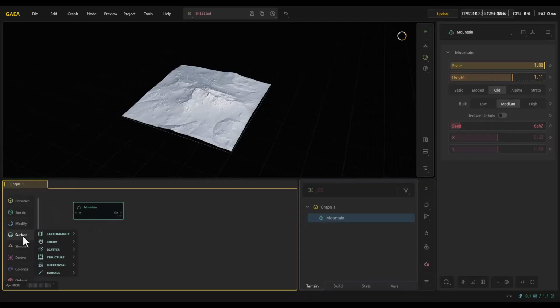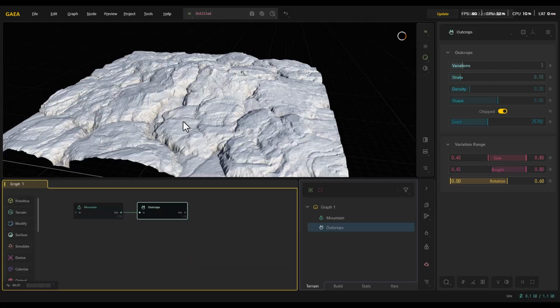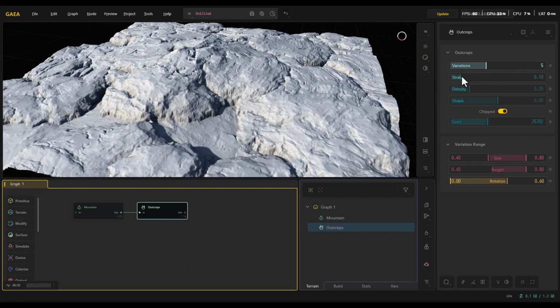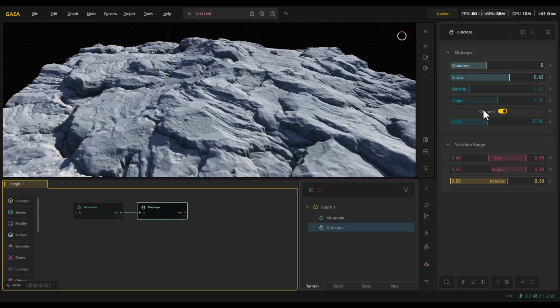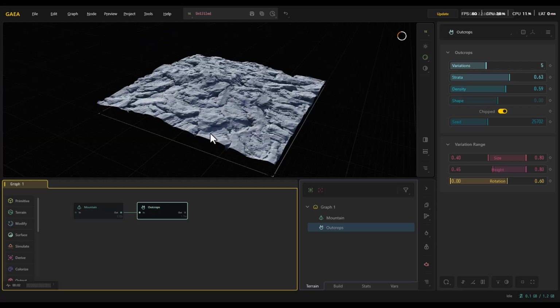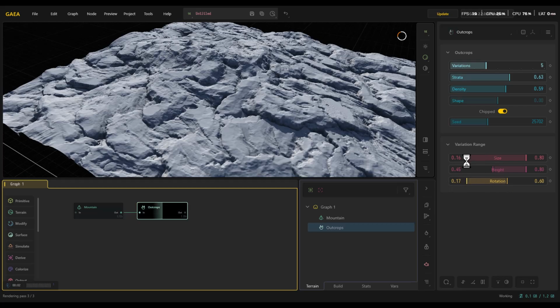The Outcrops node. The Outcrops node creates rocky surface protrusions that resemble natural stone formations jutting out from terrain, like cliffs, ledges, or broken rock layers. It's perfect for adding geological complexity and breaking up smooth surfaces. As you can see, it can easily create excellent rocky details for us, with controls for size, volume, and rotation.